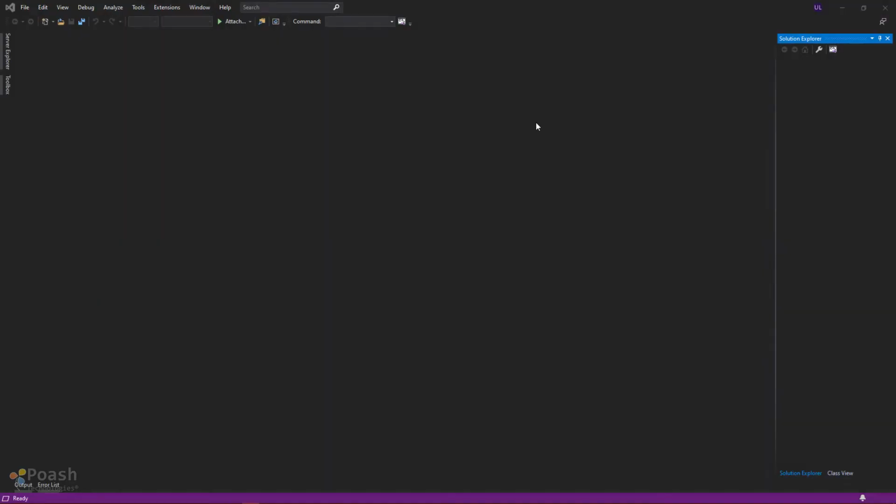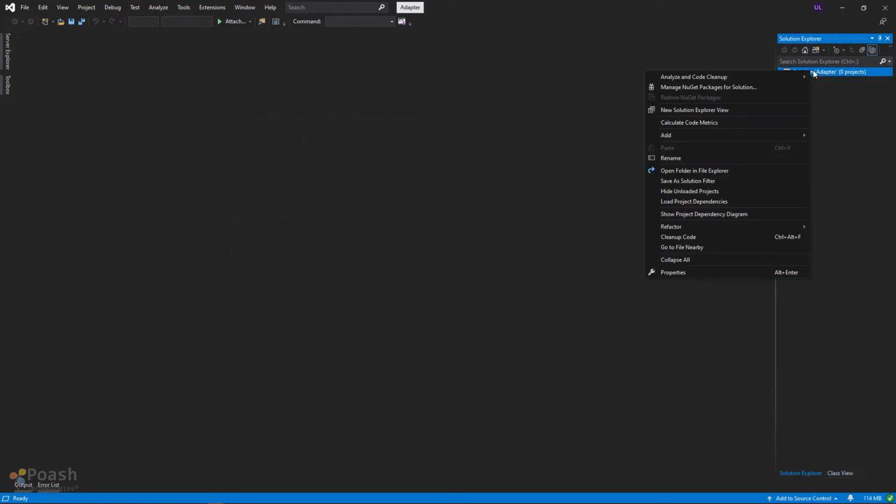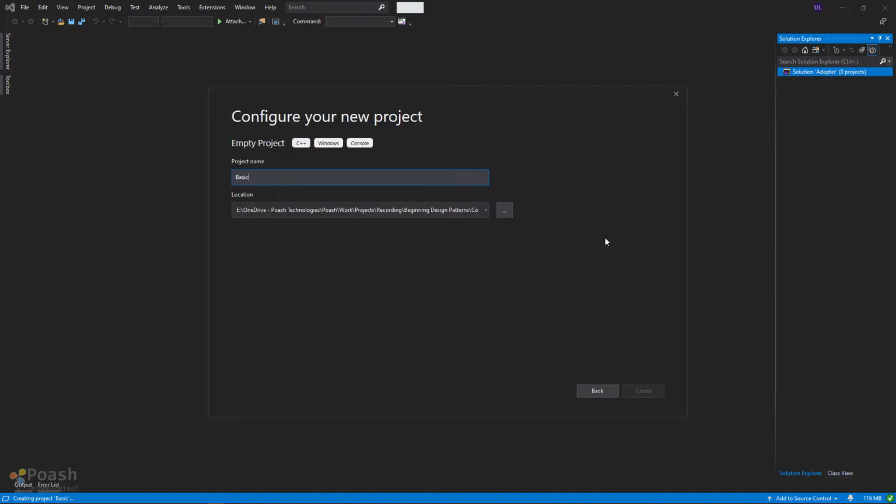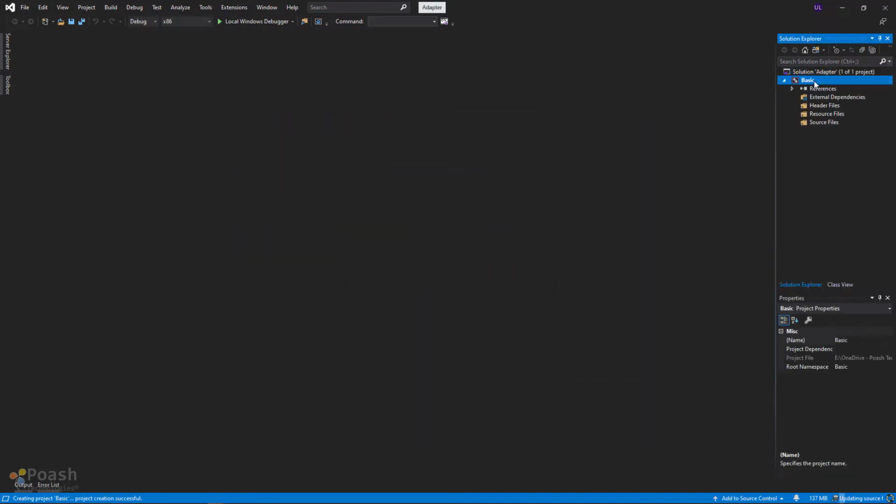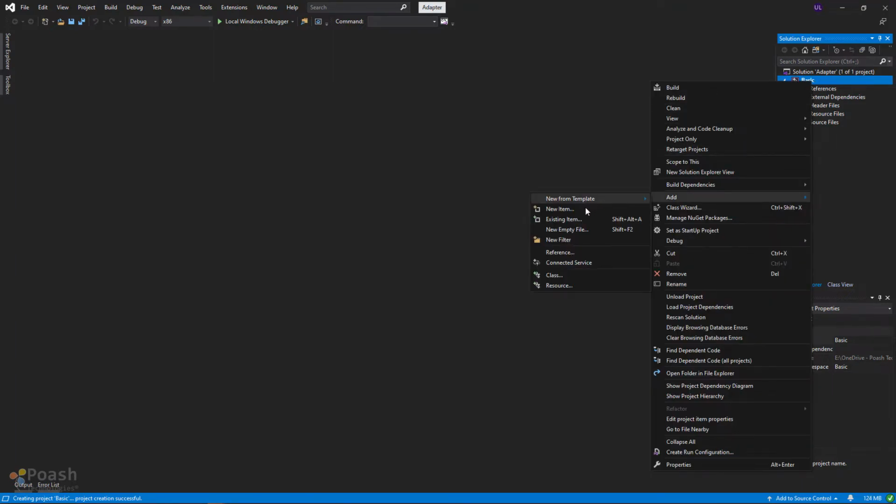Now we will see how to use the adapter design pattern through a basic example. We will create a new solution. Then we will add a project to this solution. Based on the structure of the pattern, the client will use the functionality of different components through the target interface. So I'm going to add the target interface first.